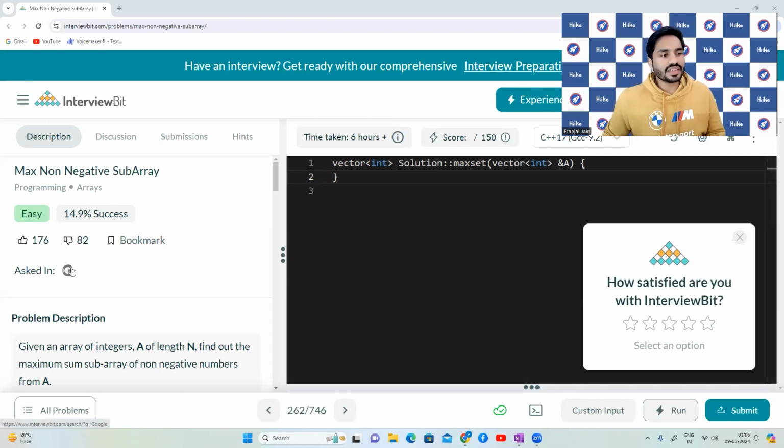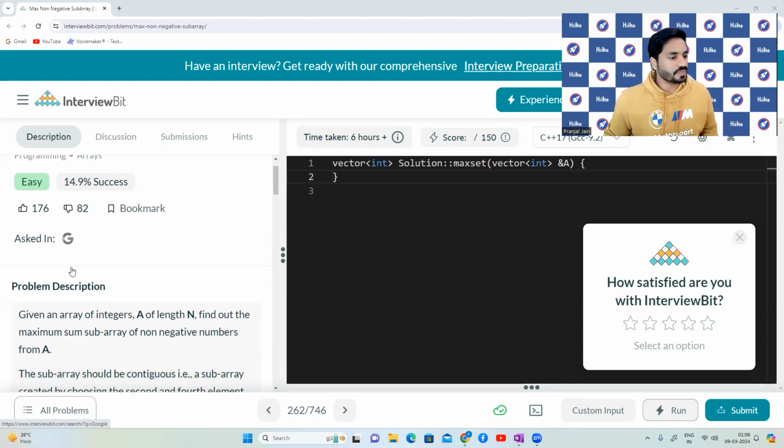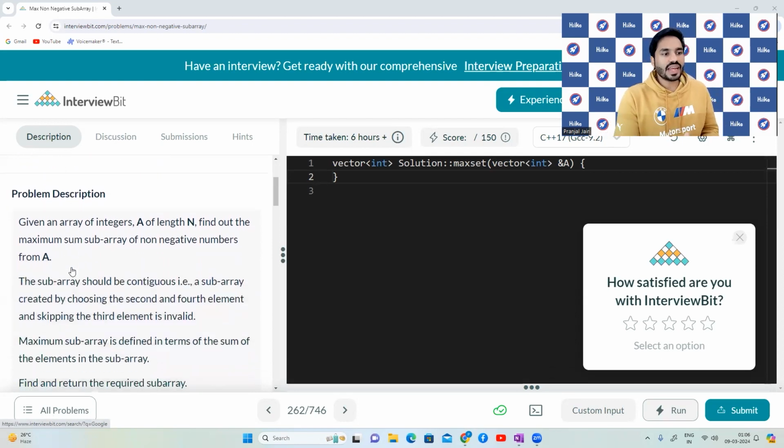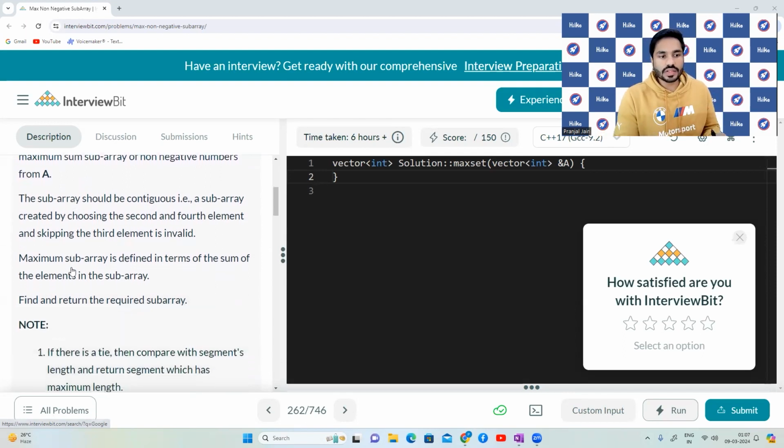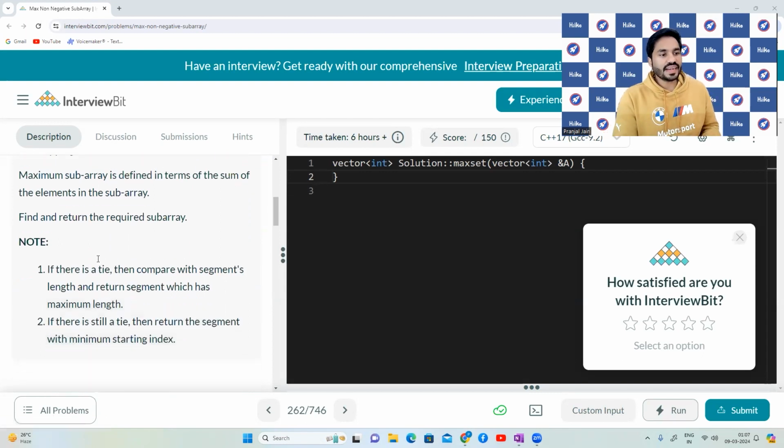So the name of the question is Max Non-Negative Subarray. Given an array of integers A of length N, find out the maximum subarray of non-negative numbers from A. The subarray should be contiguous, which means a subarray created by choosing the second and the fourth element and skipping the third element is invalid. Maximum subarray is defined in terms of the sum of the elements in the subarray. Find and return the required subarray.